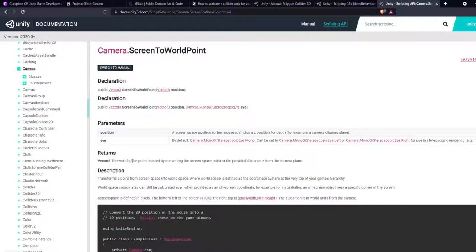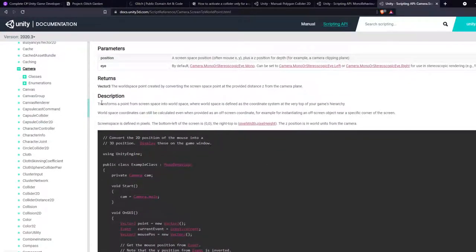Let me see. The world's base point created by converting the screen's base point at the provided distance Z from the camera plane. Transforms point from screen space into world space, where world space is defined as the coordinate system at the very top of the game's hierarchy.